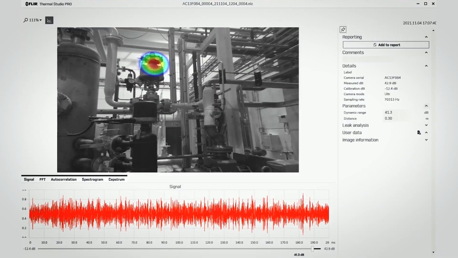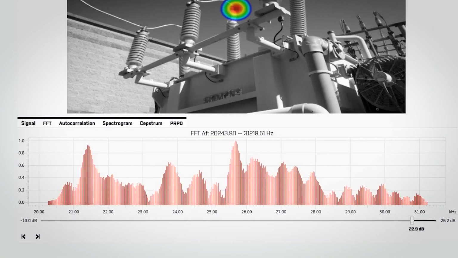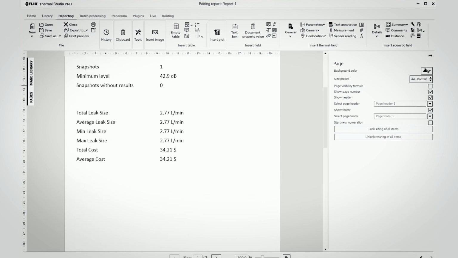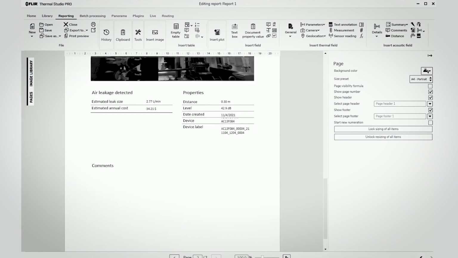It includes analysis tools such as estimated leak size and annual leak cost, as well as data from the waveform and frequency content. You'll use these to quickly calculate the size of a compressed air or vacuum leak and then determine the annual energy savings once the leak is repaired.